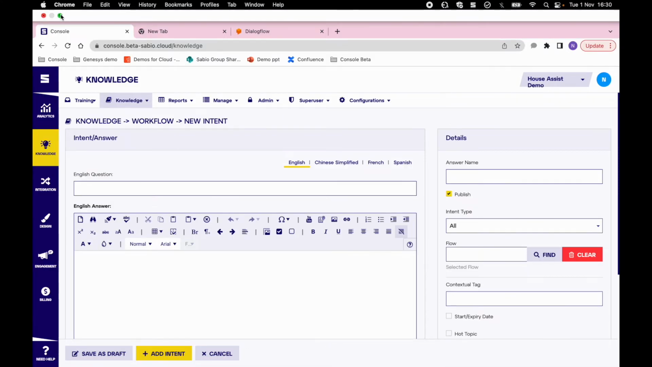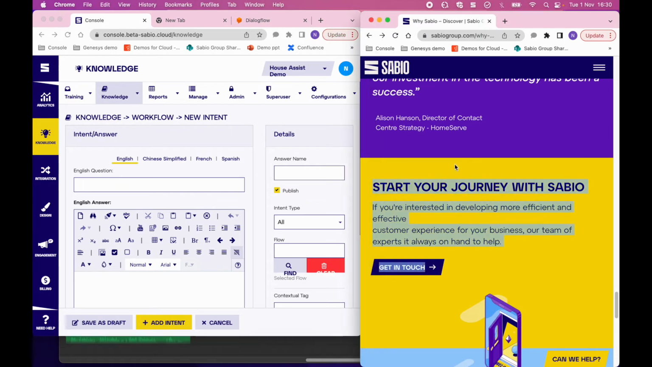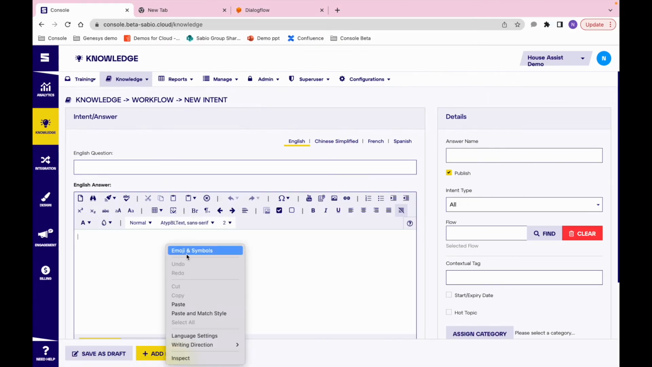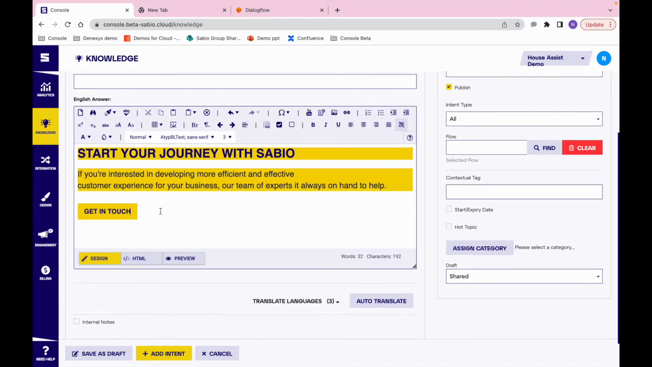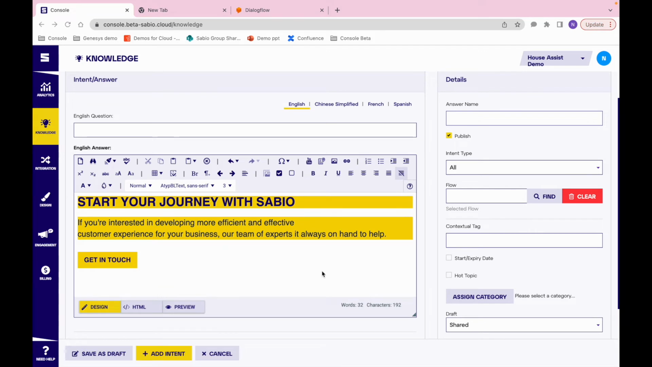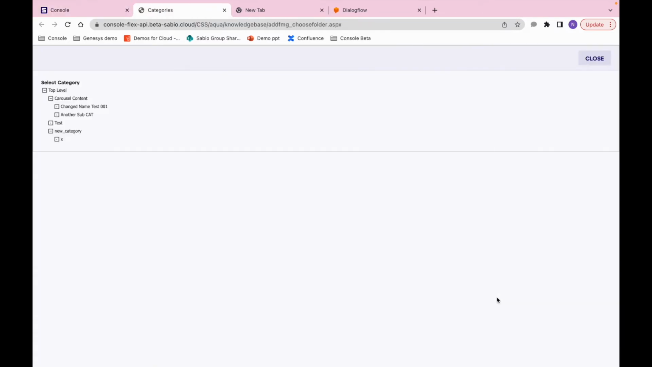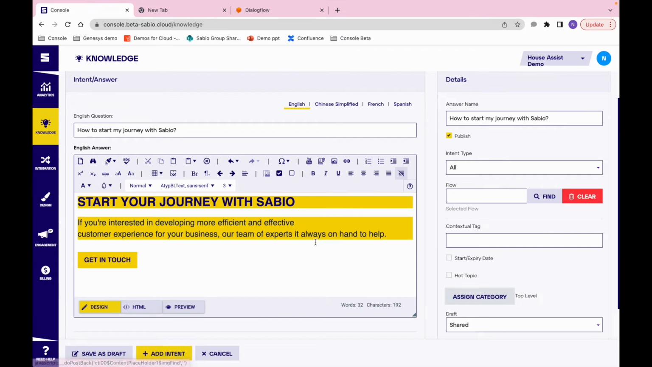And what I'll do now is I will paste some of the content from our website and I will paste it as my answer. And what you can see in here is that the text keeps the same format, containing any buttons or links, etc. And as an English question, I will put how to start my journey with Sabio. I will assign a category to it and I will just keep it on the top level.